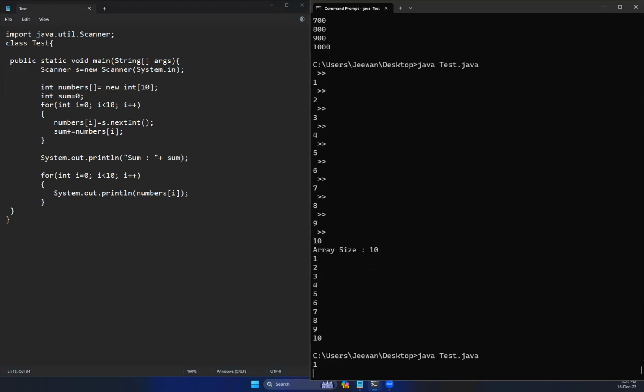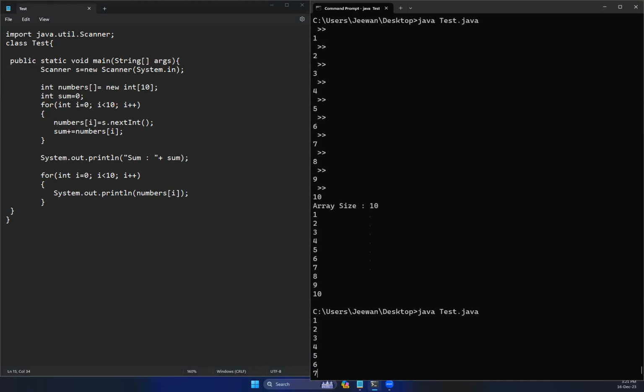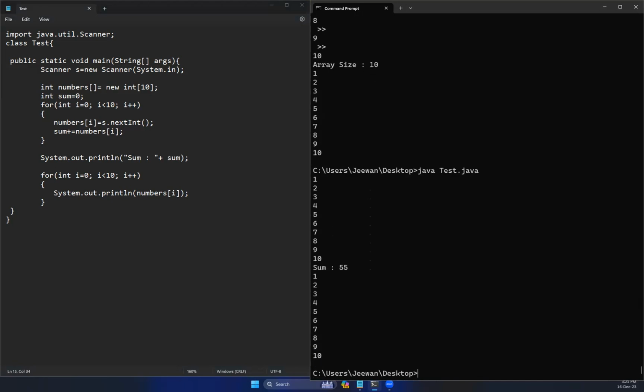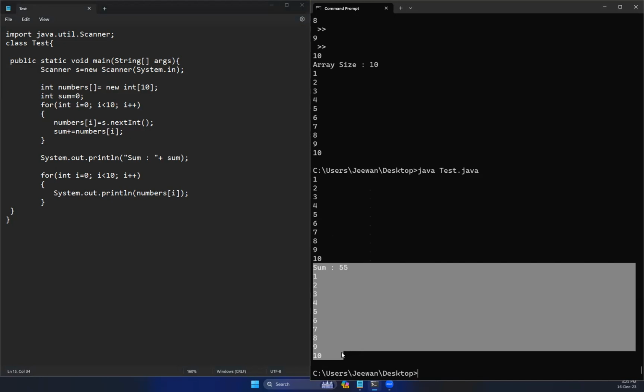It is expecting the values to enter. It should display sum equals 55 and then the rest of the values. Now this is how you get the sum.